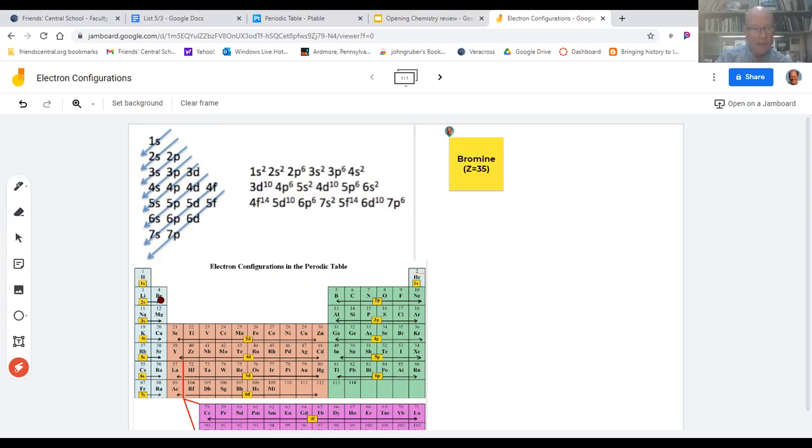1s2, 2s2, 2p6, 3s2, 3p6, 4s2, 3d10, 4p5. So notice that it stopped not at 4p6, but because of bromine's position, it stopped at 4p5. So let's just write that out so that we have that example.